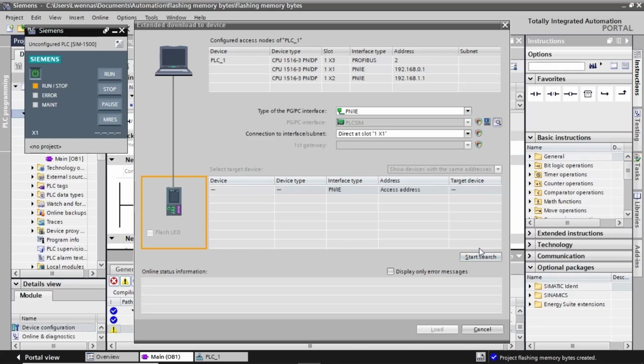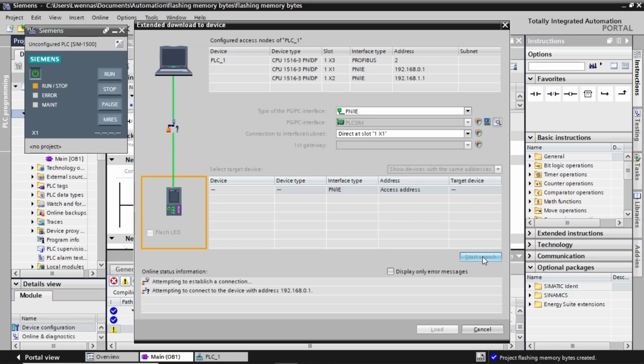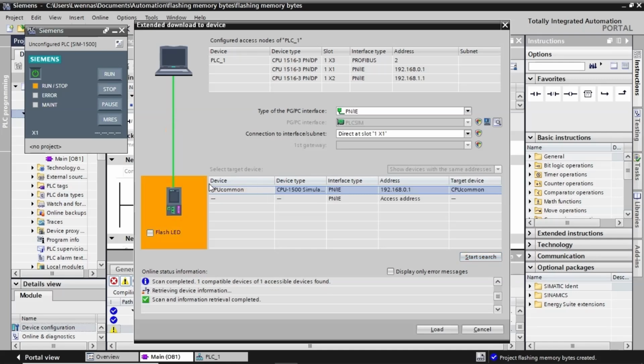We click on Start Search and wait until TIA Portal connects to PLC Sim. Some issues occur at this stage, especially when connecting to the physical CPU. They are generally due to the type of the interface used. Good. The connection is established, we can therefore load our program to PLC Sim.